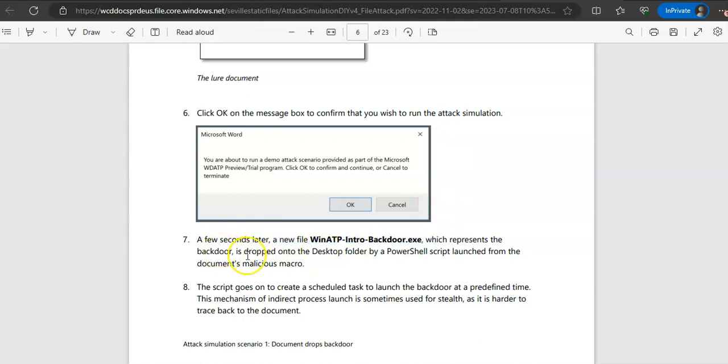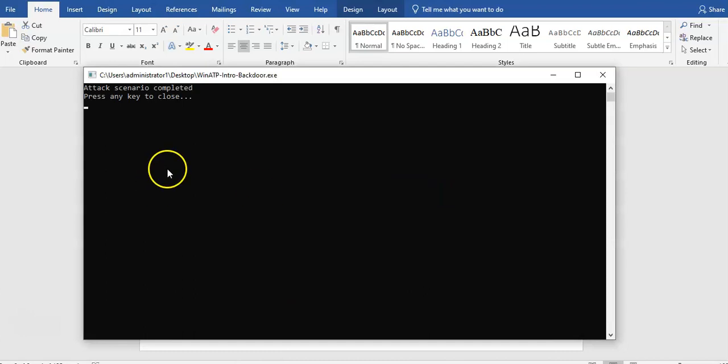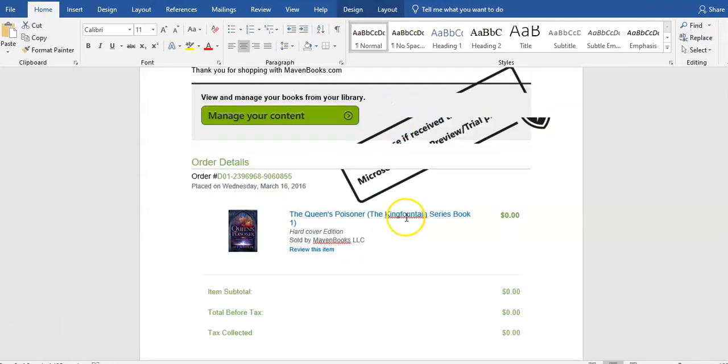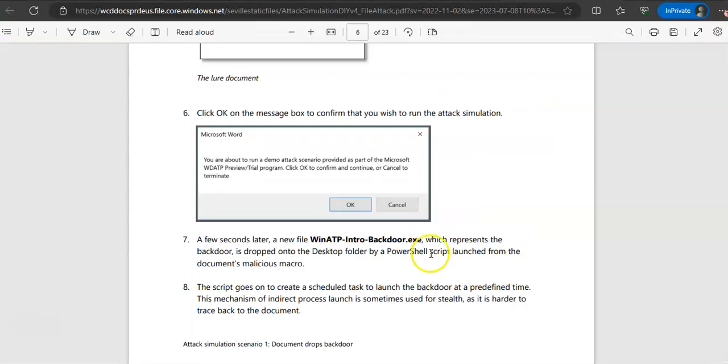So a few seconds later, this is a new file. This runs, which represents the backdoor, right? So it was running. See, attack scenario completed. Press any key to continue. So this is how, in the form of a document, they will lure you, and then you will be attacked. Your organization will be attacked.